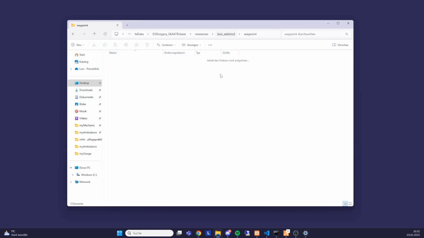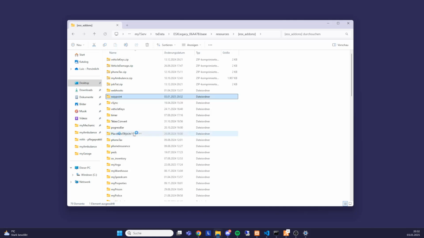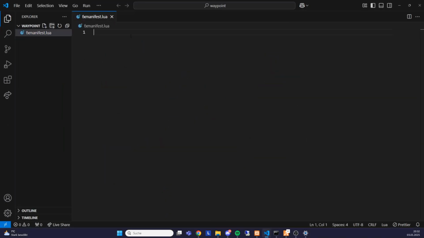Now what we can do, if we use Visual Studio Code, which I would generally recommend, is open the whole thing with exactly this, and then we can edit it here in Visual Studio Code. If you don't know it, I will put a link into the video description so you can head to this link and then use it.